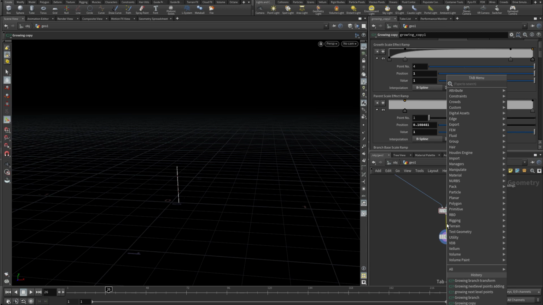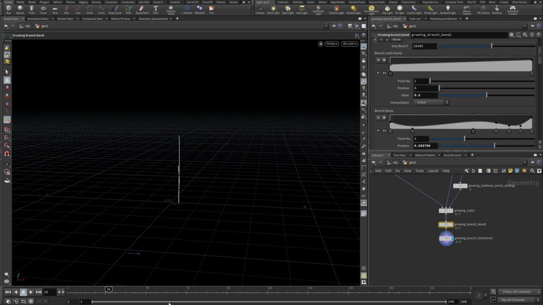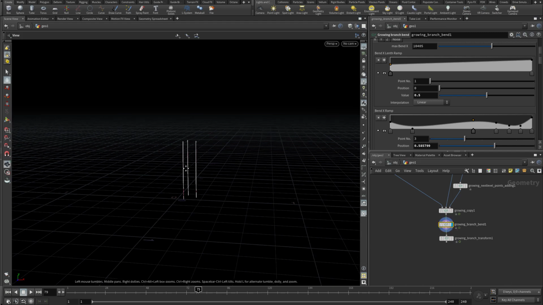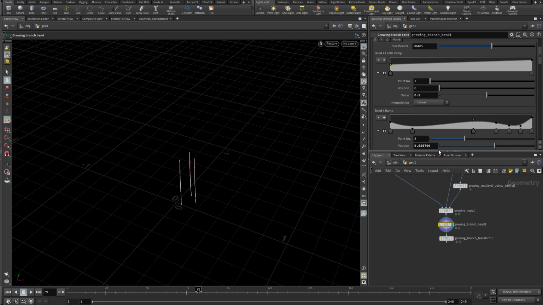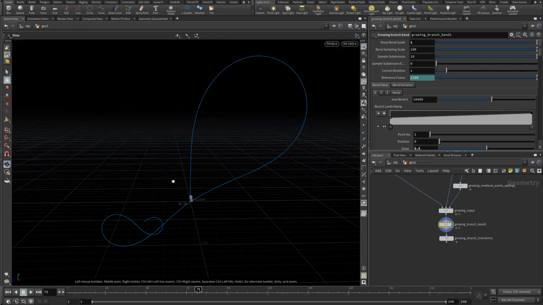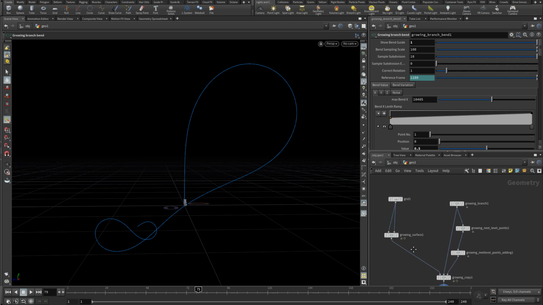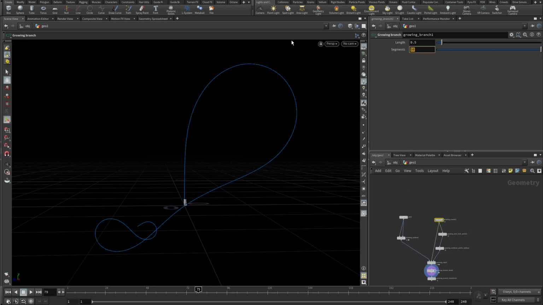Let's continue with creating a branch bend. And let's check the motion again. Branches are reacting to the growth in terms of bend. Let's enable the show guide and check what this branch bend is doing and how we can use it to create a fern-like bend. First of all, I just wanna have more segments.